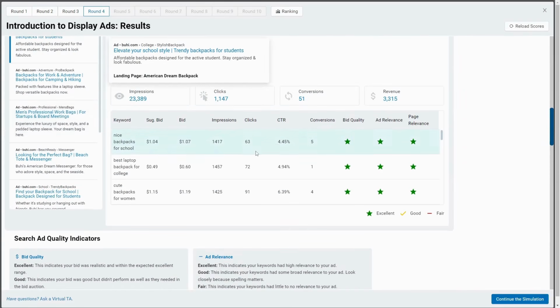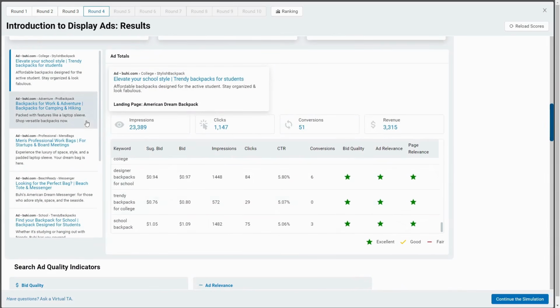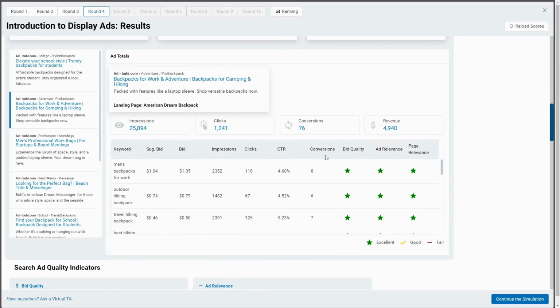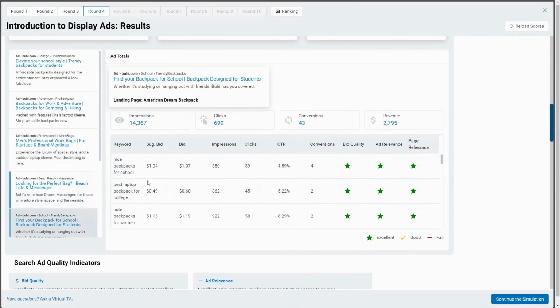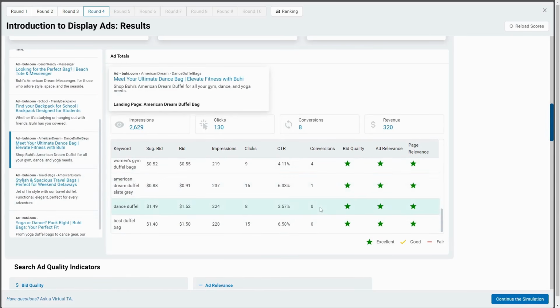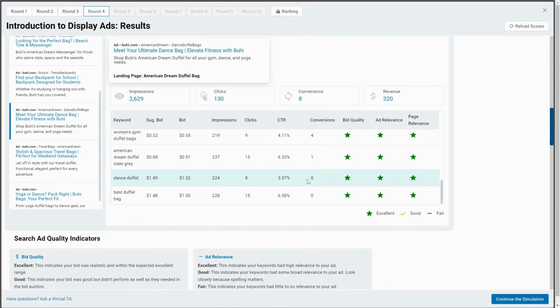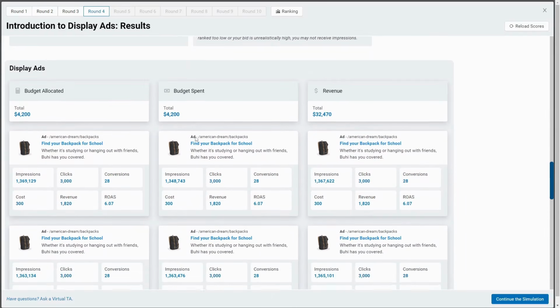Remember, I'm still working on my search ad campaigns as well. So I always want to double check how I'm doing on each of my keywords. And remember, I have these ad quality indicators, so I can always check and see if I need to make any improvements. For example, I see some of my keywords, even though I have excellent, I'm seeing 0 conversions. So that's something that I want to go and take a look at when I'm updating and optimizing my search ad campaigns. And also I can look at my display ad campaigns.